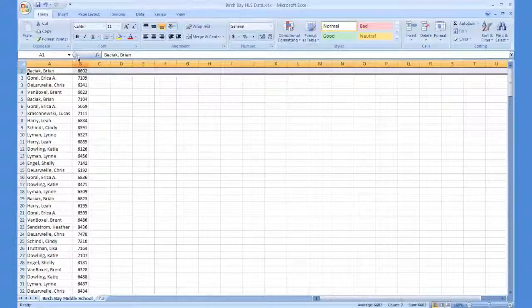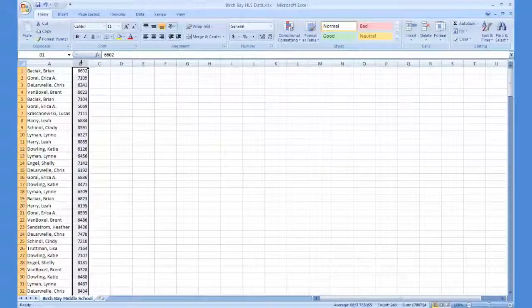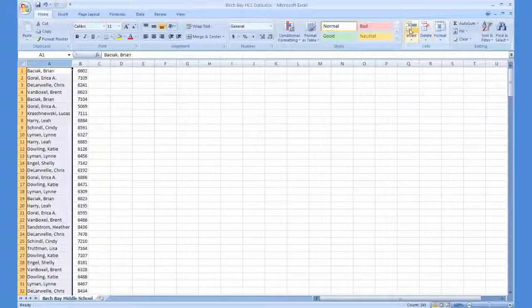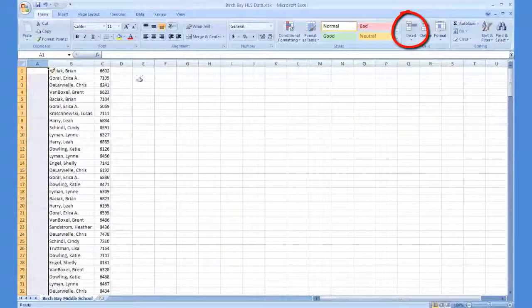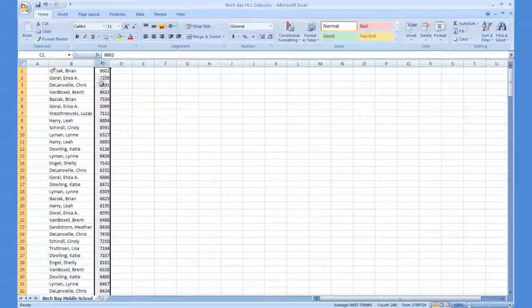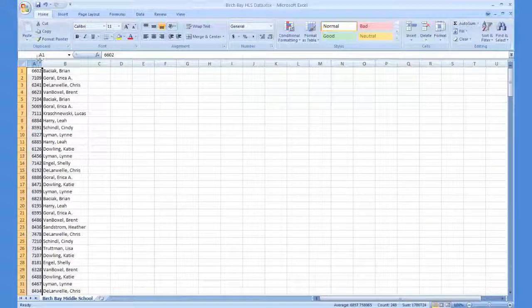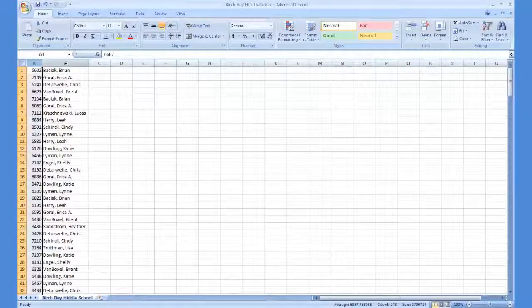Now we have only the data we want, but our student ID number must come first. I highlight column A and click Insert. Next, I highlight column C and drag the student ID numbers over to column A. We don't want to have commas in the teachers' names. The import routine will think it's two different pieces of data. Let's get rid of all the commas.